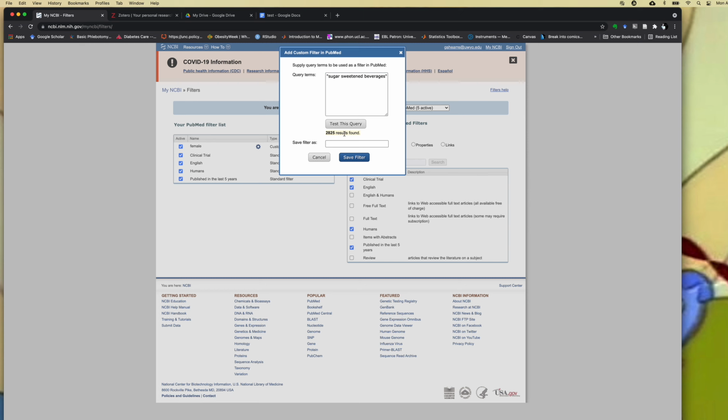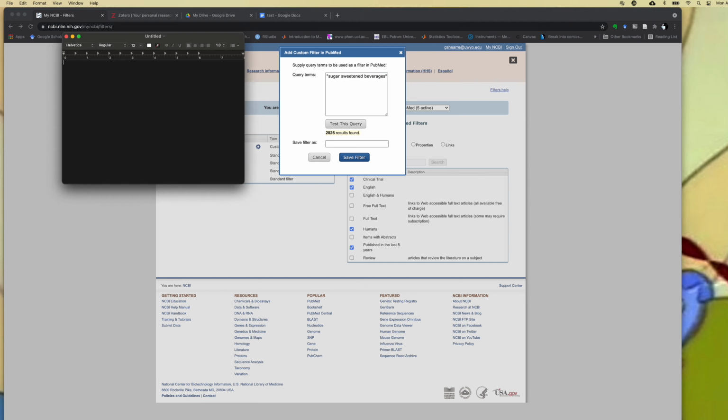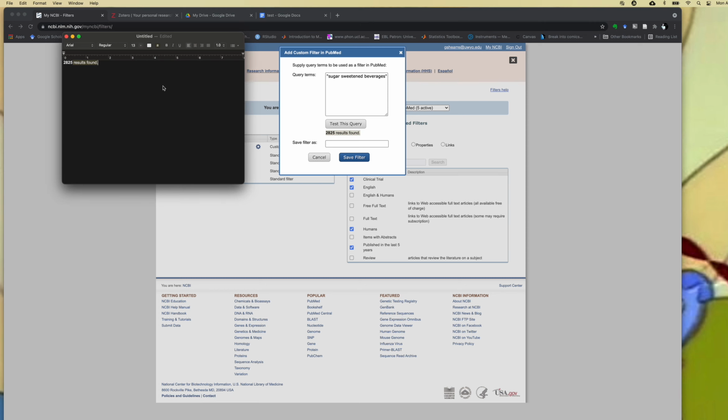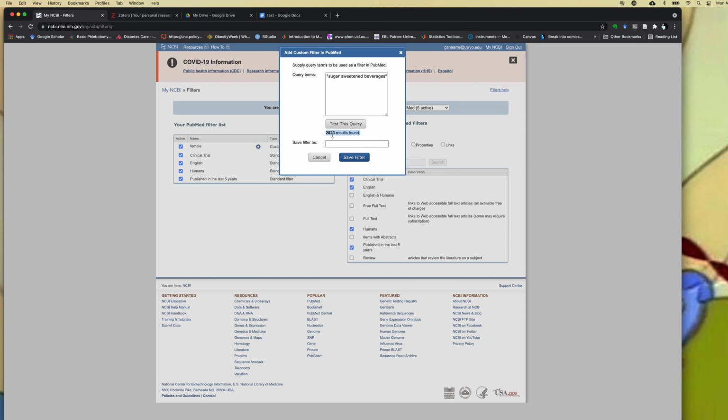It looks like we have 285 results. So let's just make sure that we remember how many that is. That's a pretty good amount of results, but I assume that there is more research out there than just 2,800 papers. So if we want to increase the number of results, we use OR. Another way we might see sugar-sweetened beverages is abbreviated as SSB. And indeed, that has increased the amount of results we found.